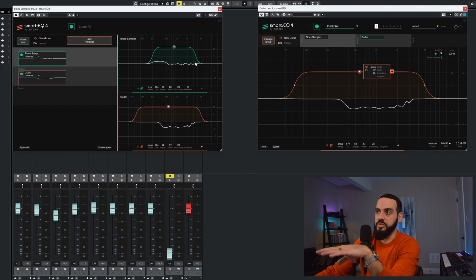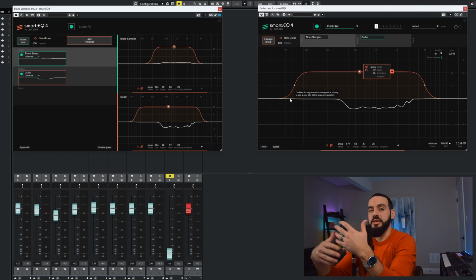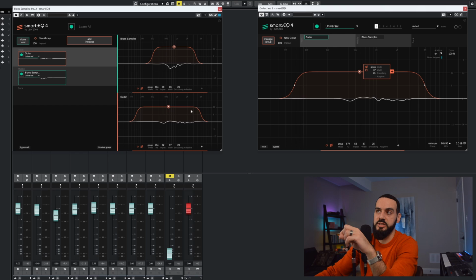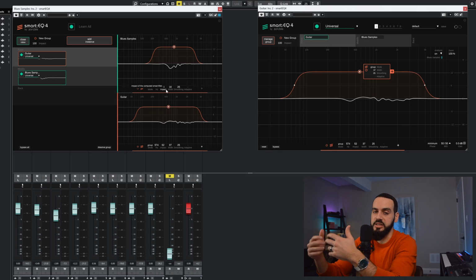So the only thing that this filter is doing now, I'm going to change it on both, is making adjustments based off of where that channel is sitting in the group. So if I move the guitar up and the blues sample down, you'll see that it adjusts the frequencies accordingly to make space for each other.